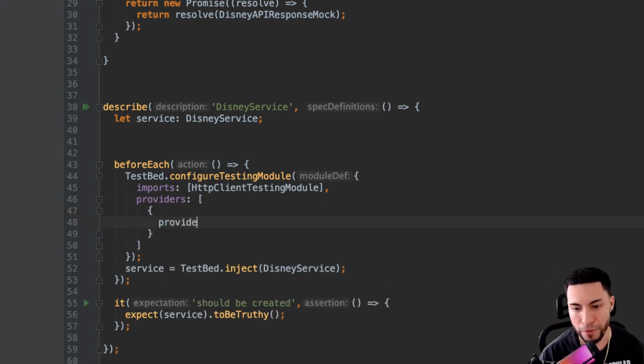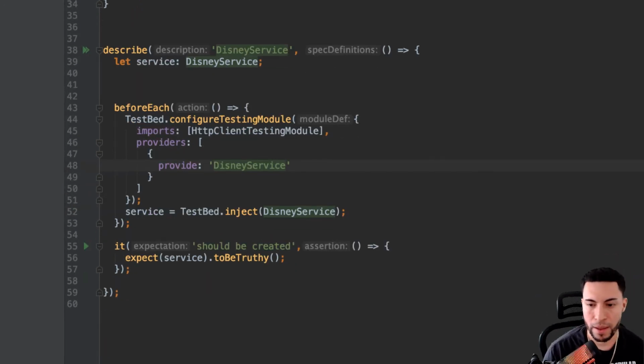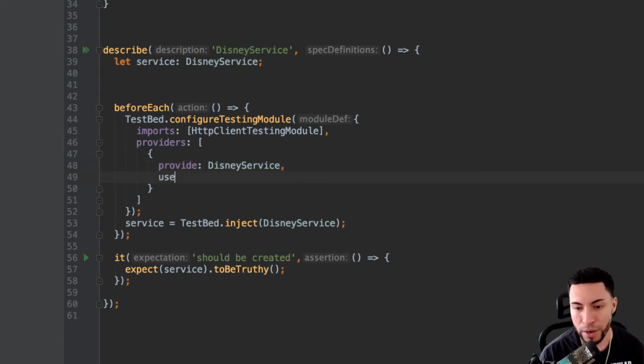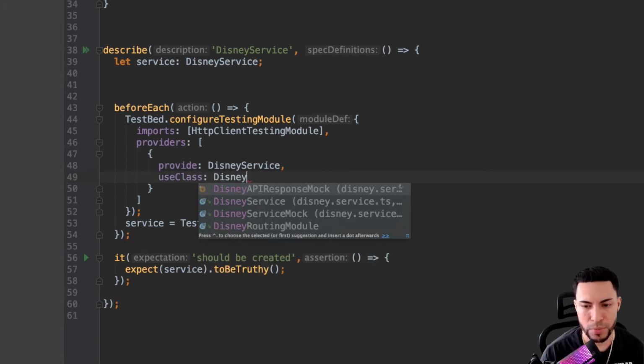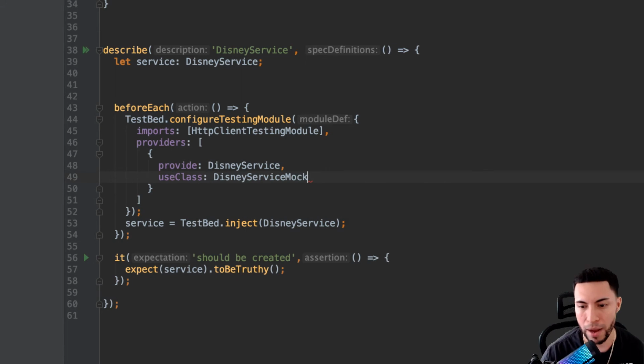For that first property, we're going to say provide, and we're going to be providing the Disney service. I think I can do it without the quotes. Yeah, that's how it is. So the Disney service. However, we want to use a replacement class, and this replacement class is going to be called the Disney service mock.